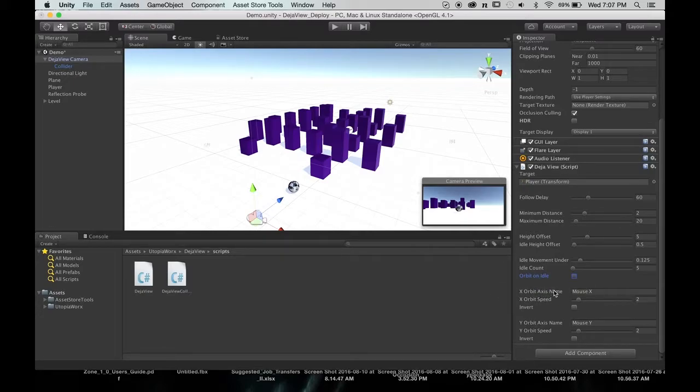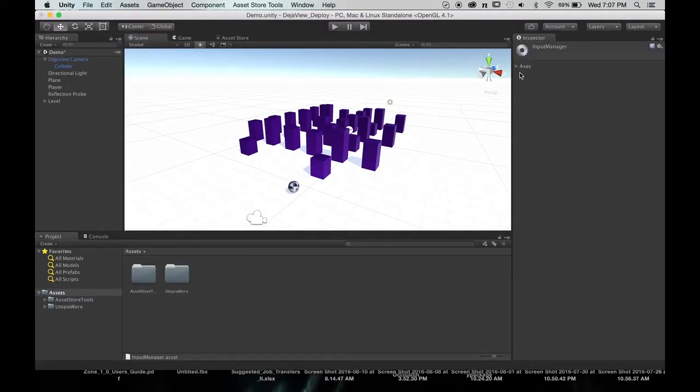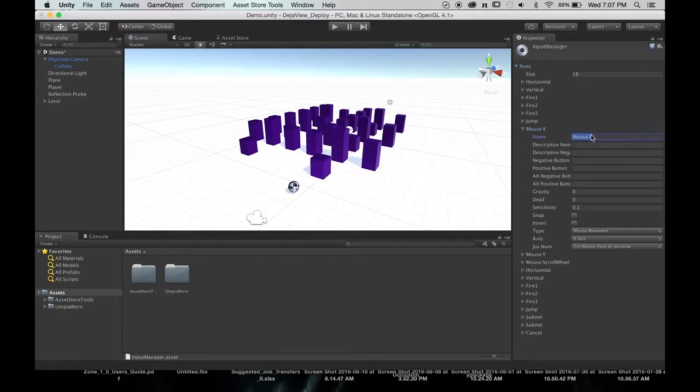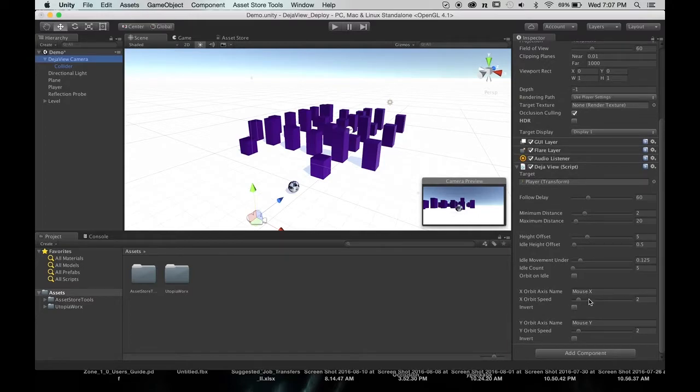Then we also have some orbiting controls. You specify whatever you have already set up in Unity for your horizontal axis, whatever input name you have it specified as. If you go to your build settings, your project input settings, and you look at your axes, then you can use whatever you call it here. Okay. So coming back to Deja View, you just specify those inputs. You specify how fast you want that orbit to be, and if you want to invert those.